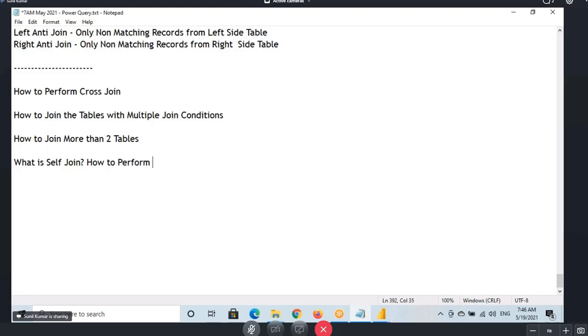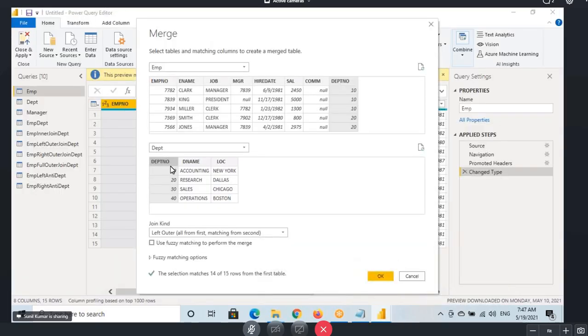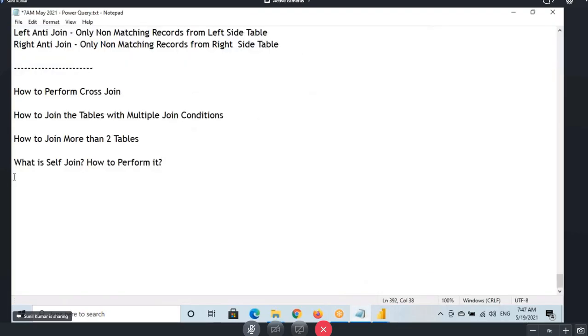In interviews, they'll ask, what is self-join? Yes, guys. How to perform it? We'll discuss. The next one we'll discuss is when you are joining the tables, you will find an option, a checkbox here. Use fuzzy matching. What is this checkbox? When we need to check the checkbox? What is use fuzzy matching? We'll discuss one by one.